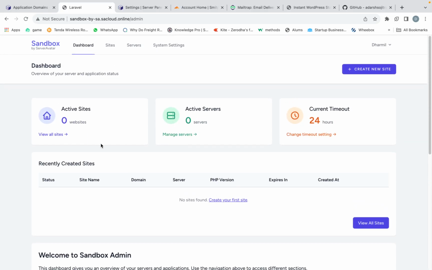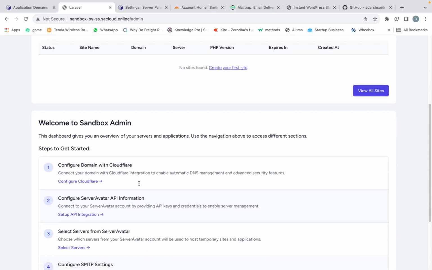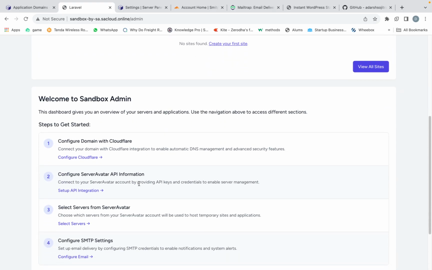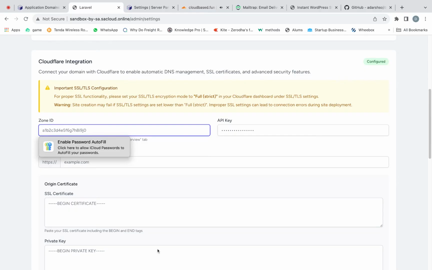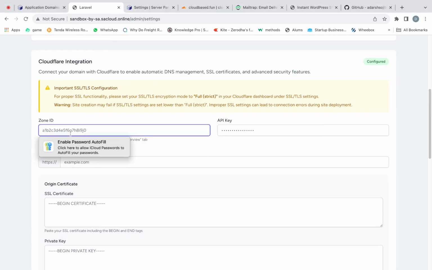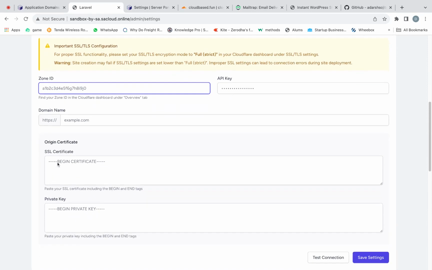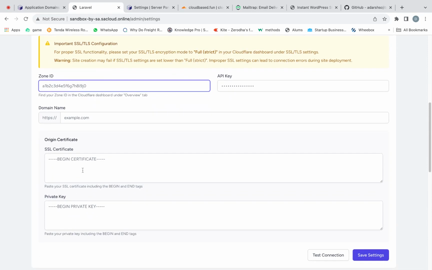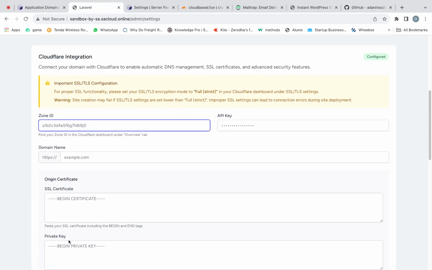So now our next step is to set up the Sandbox admin panel. To set up the Sandbox admin panel, first we need to configure a domain with Cloudflare. So let's start by integrating Cloudflare with Sandbox. We require a zone ID, API key, domain name, SSL certificate and a private key. So you can find these details on Cloudflare.